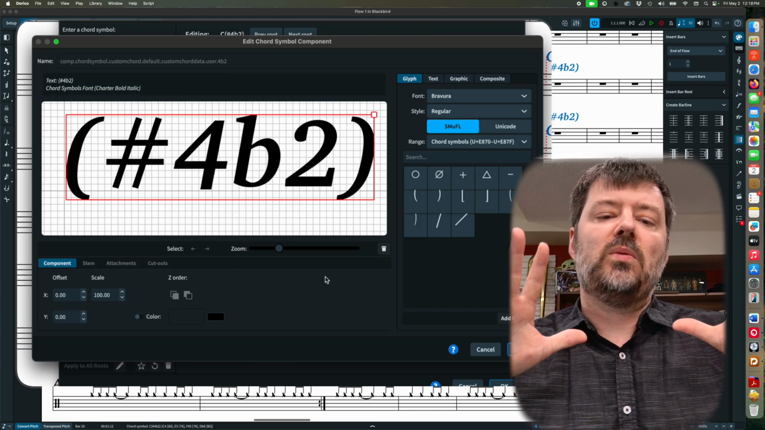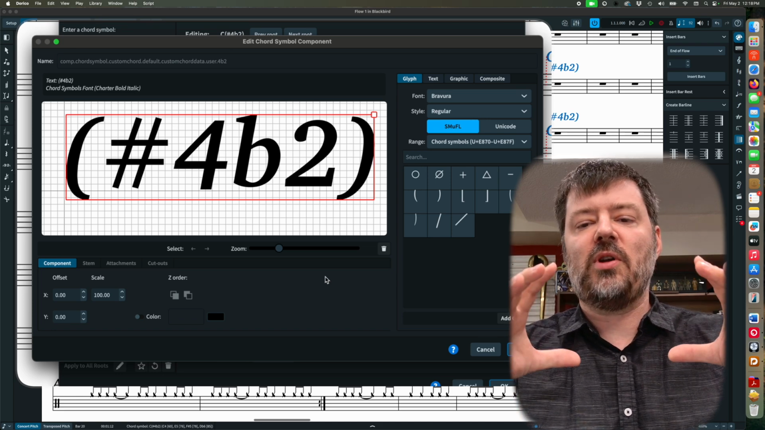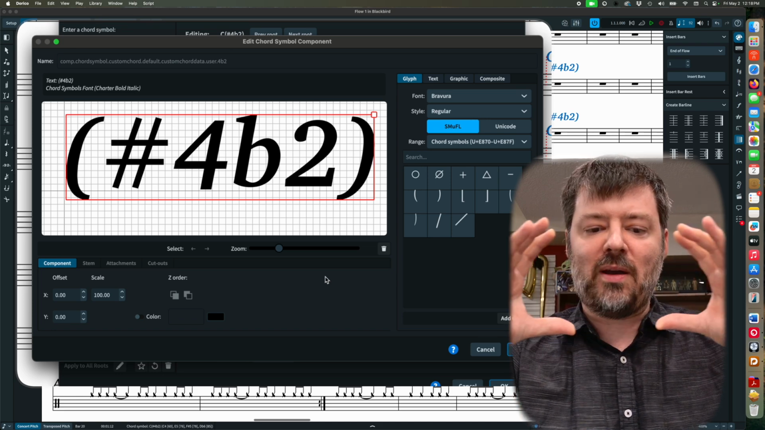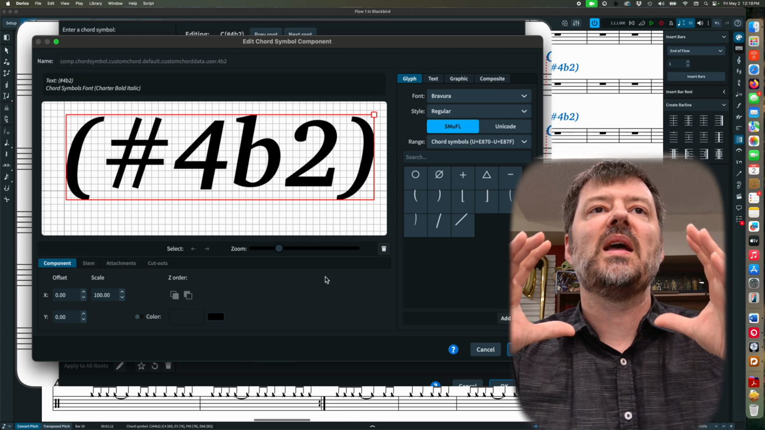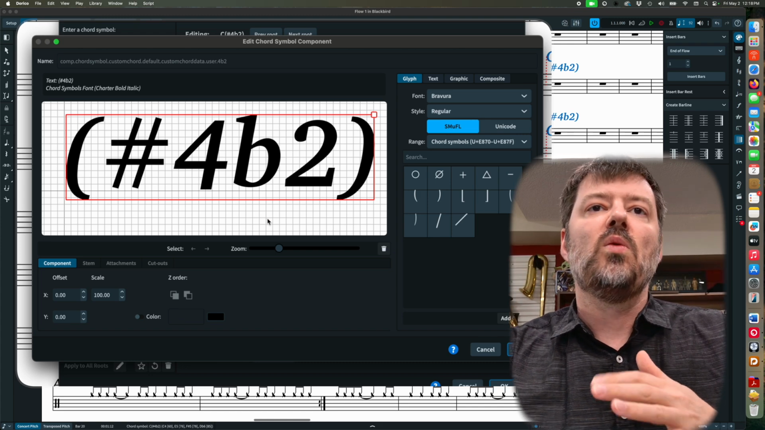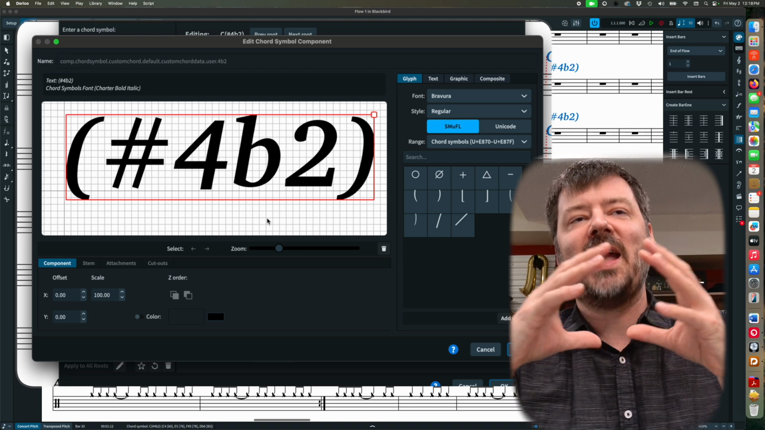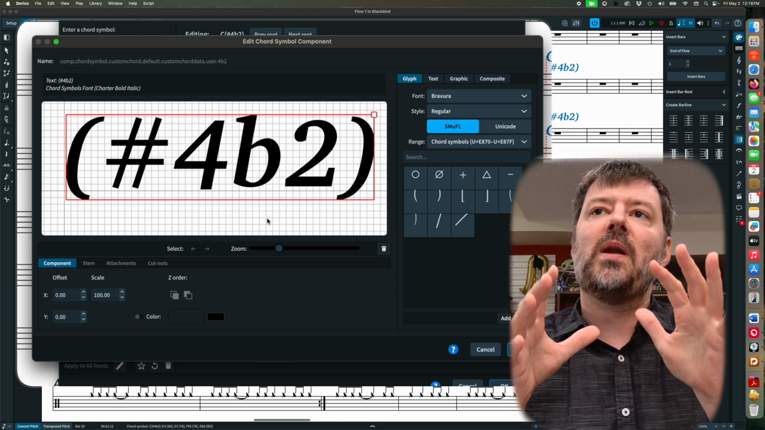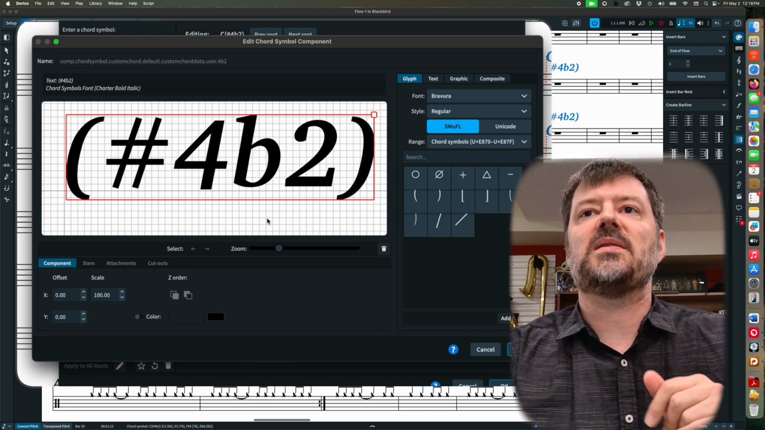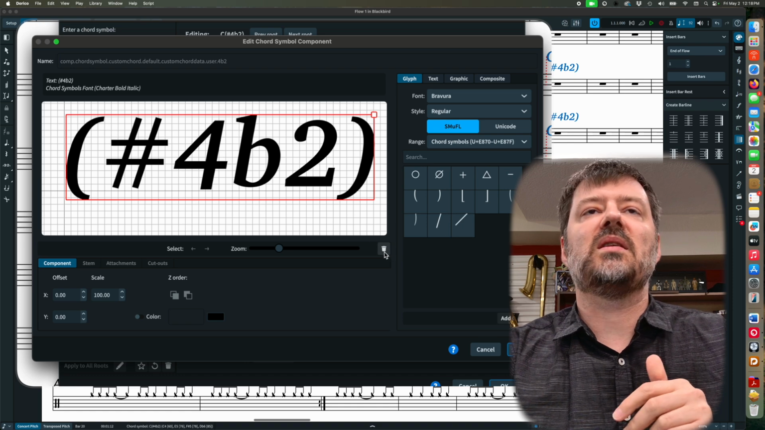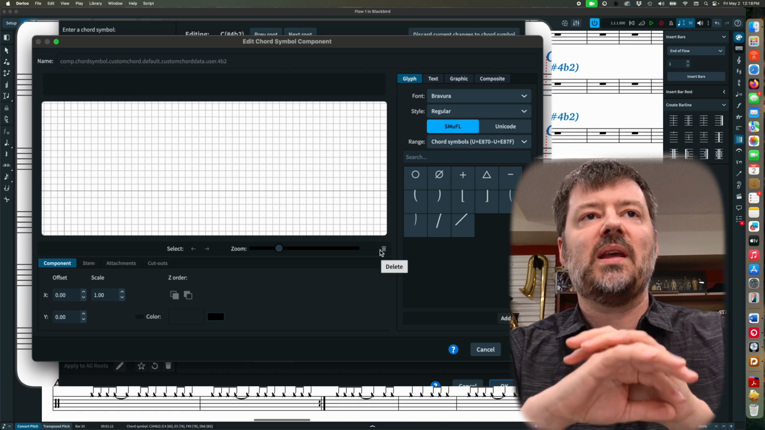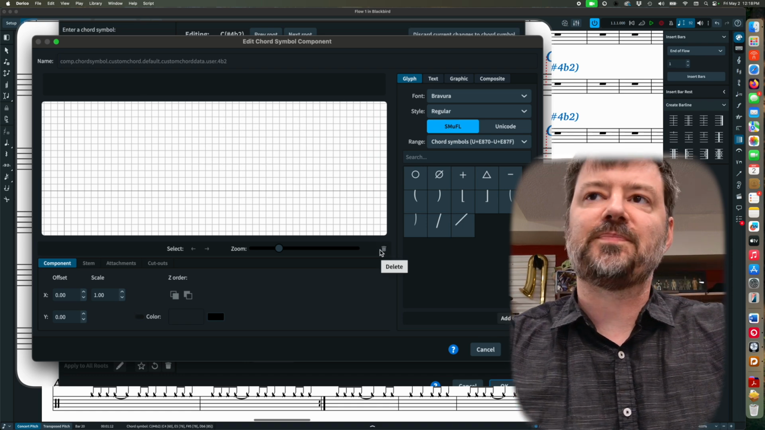Now, because when Dorico created the chord, it just created that whole entire piece as one big chunk, we have to sort of get rid of it, because we don't want to use text font for everything. We want to build this from different pieces. So the first thing I'm going to do is hit the delete key, this trash can here, and it gets rid of all of that stuff.